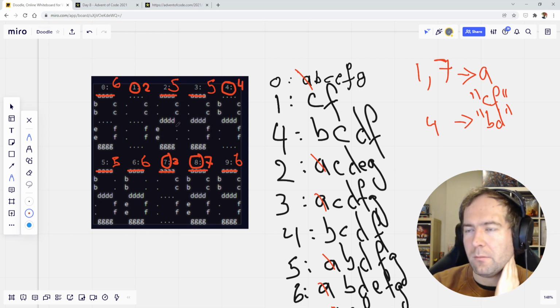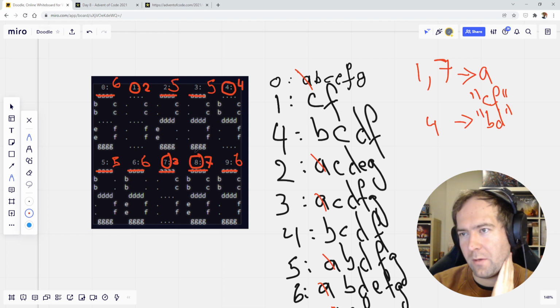CF, CF, CF, strike away that. What if we strike away CF? Then 4 only has 2 left, 3 also has 2 left. Six has 3 left, that's a number we have not heard yet. Ah, 9 has 3 left as well. So no, that actually does not work as well as I wish it should.